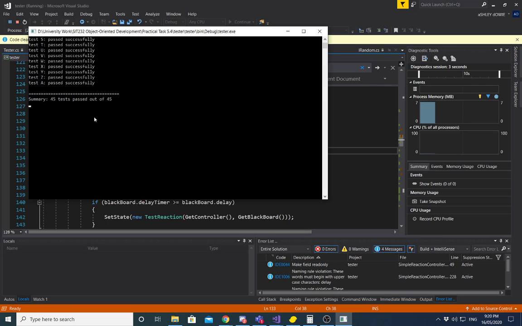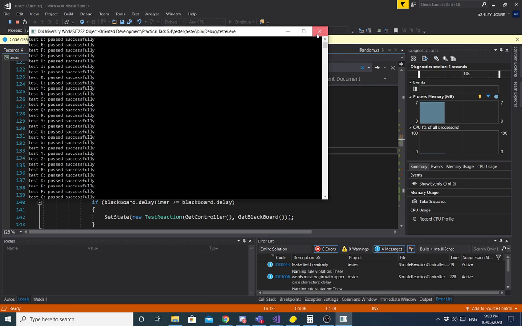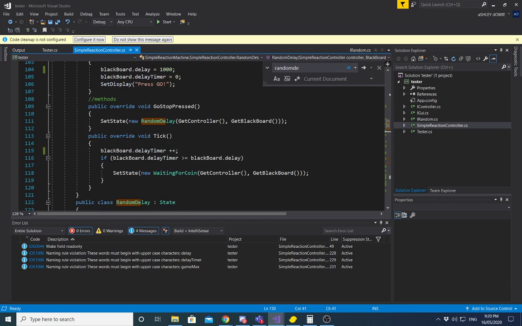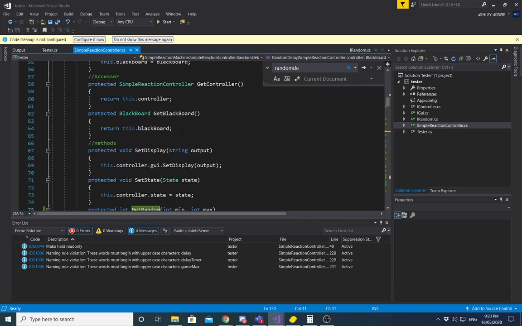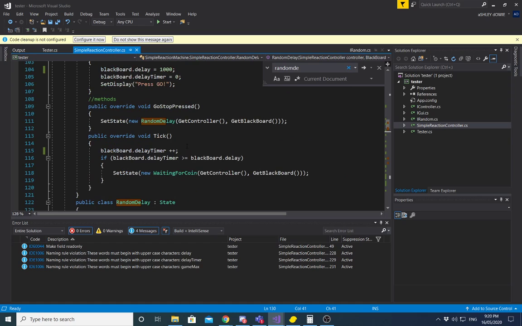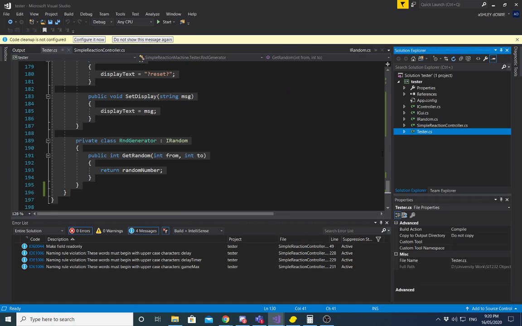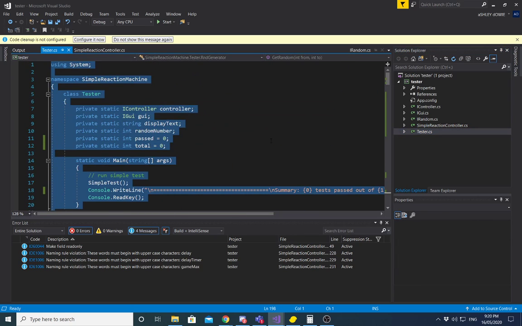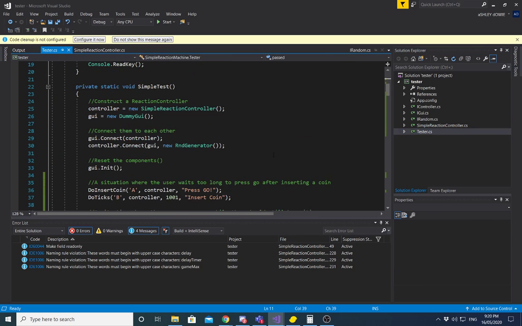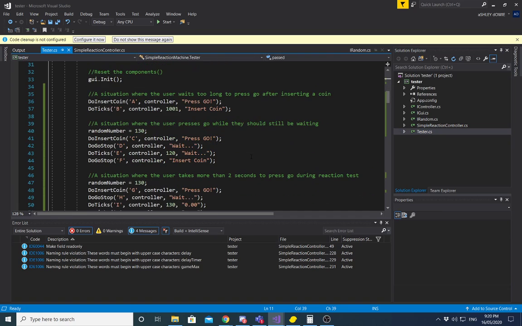So we can see that all these tests passed. I made these tests myself. Basically, each one of these tests, what it does is I've created a bunch of different scenarios to try and cover all the angles. So, a situation where a user waits too long to press go after inserting a coin.